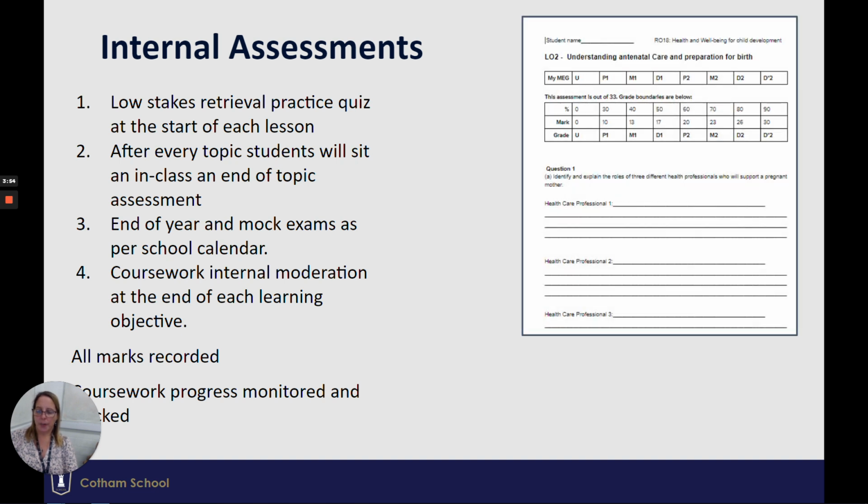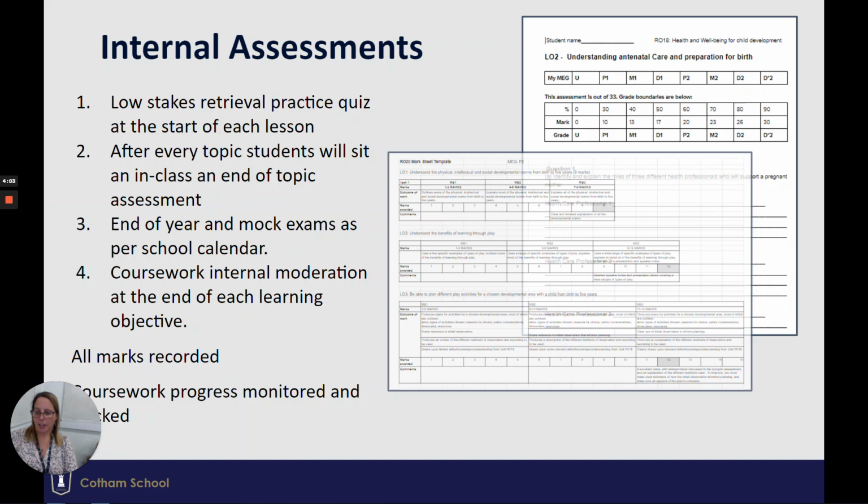Here is an example of an end of topic test for your examined content, where you will then review your answers and receive feedback. You will also complete your coursework and we will give you feedback at each stage, identifying where you can make changes which will improve your grade.